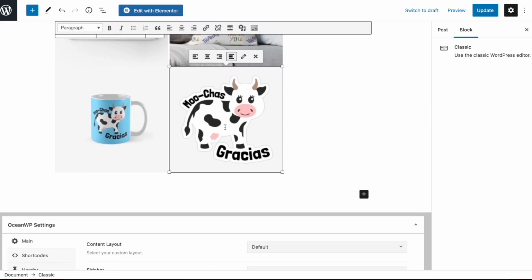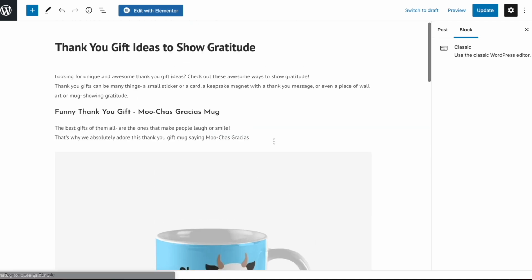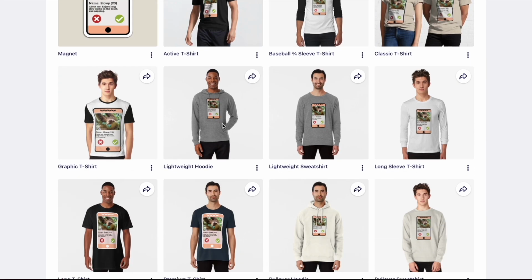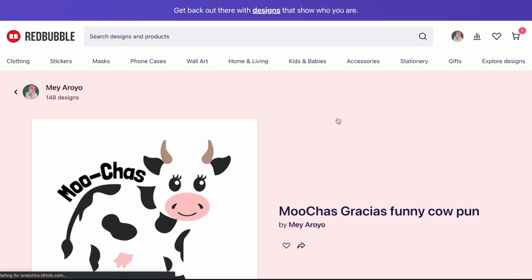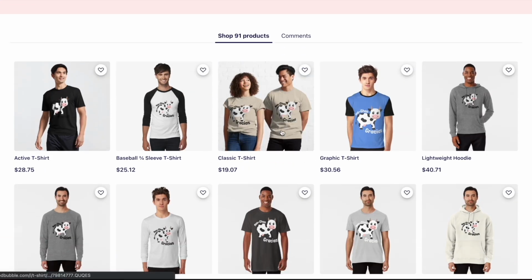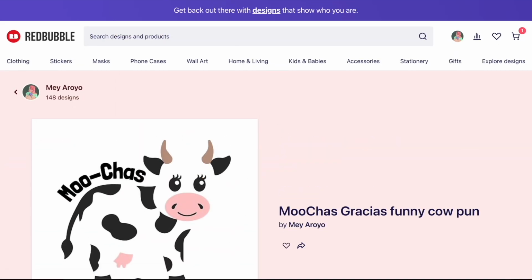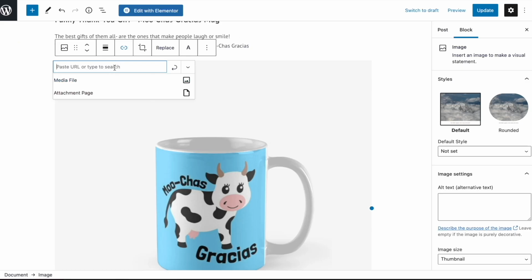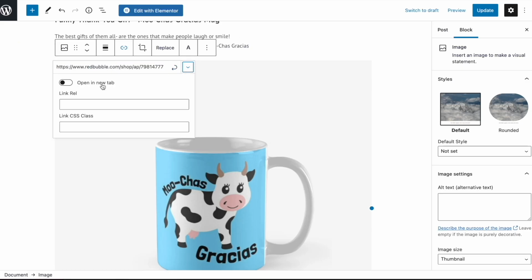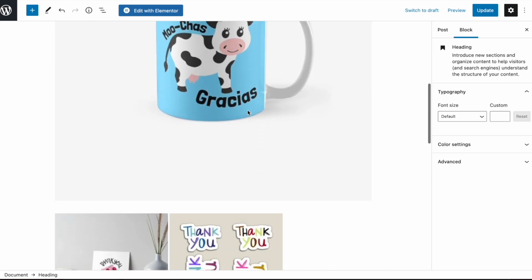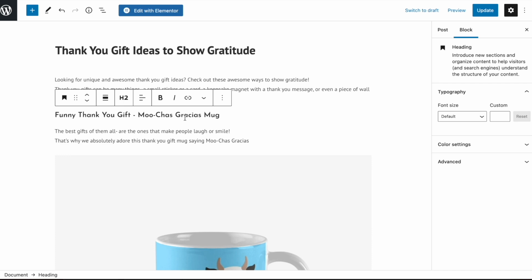And we're obviously not going to have to use it from here or this one. What I'm going to do here is click on link and paste the link for the muchas gracias mug, which I'm going to find in my store in a minute. And it's here, and I can take the link straight to the mug, or I can take the link to the entire design, which I prefer. So let me just grab the link to that, and I'll put the link here. The most important part is to open it in a new tab, because otherwise people are going to be losing this blog post.